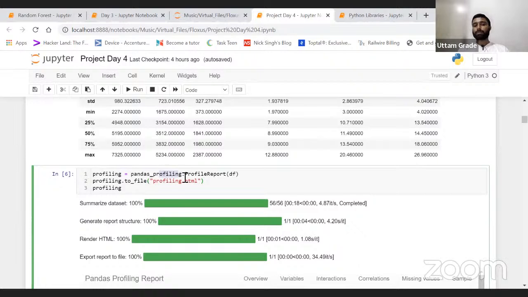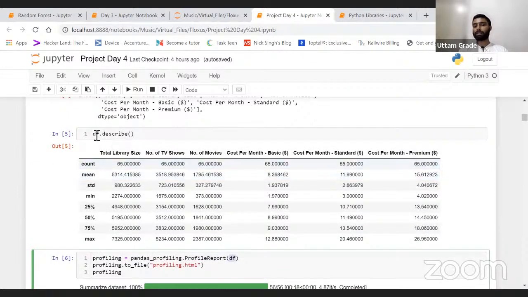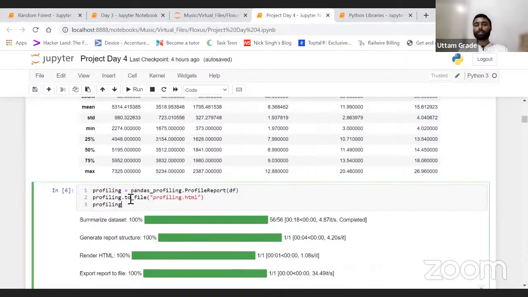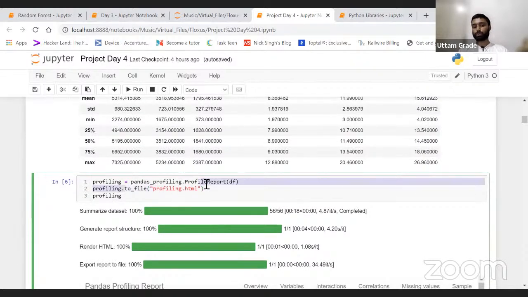As I told, pandas profiling is a library in Python which will do multiple steps at one single time. We don't need to do multiple things separately. We just import pandas profiling and call profile report on the df. What exactly is df? df is nothing but my data frame. The profile can be stored in this format, but it is not mandatory to always store it.